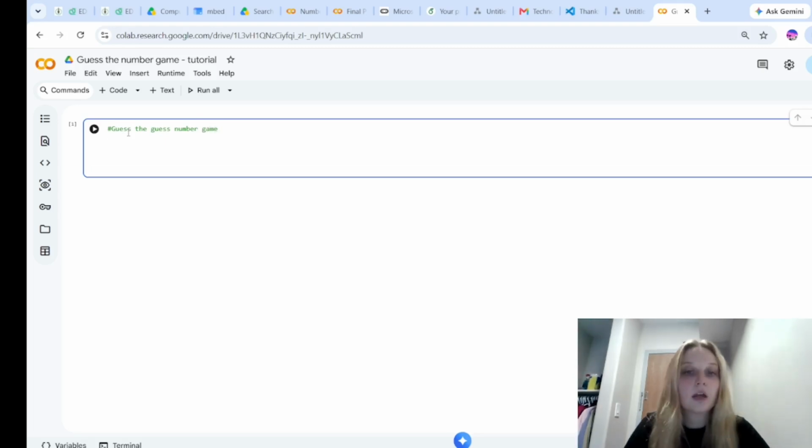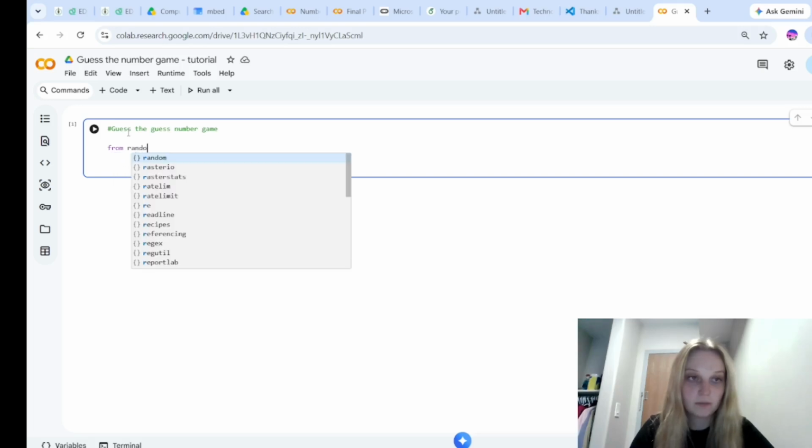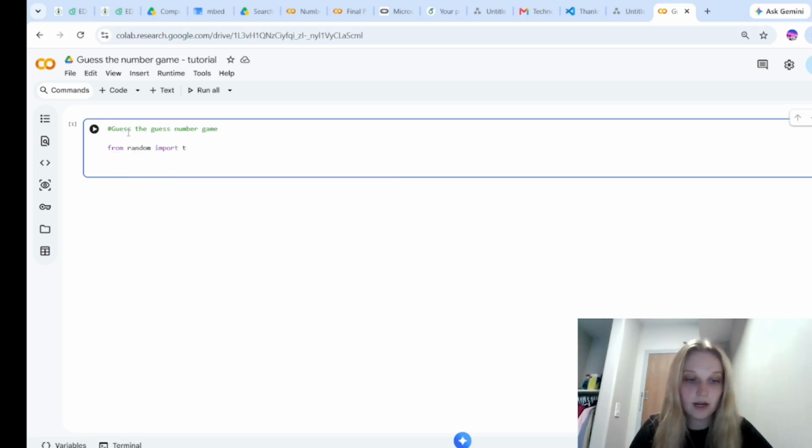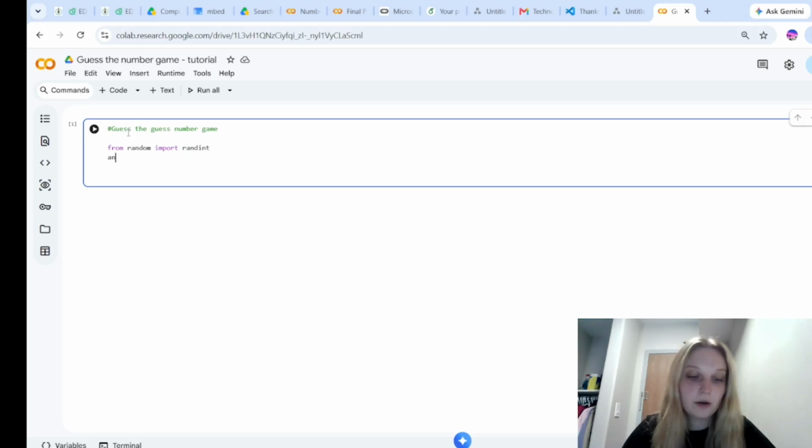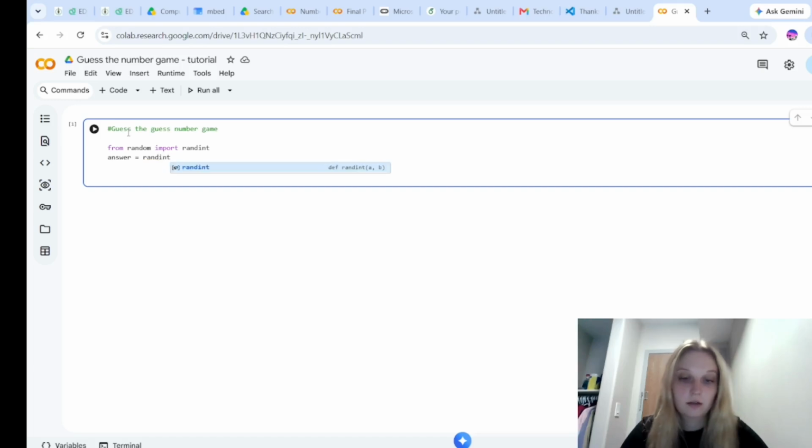And next we're going to import a function that will allow Python to generate a random number. There are lots of different things you can import in Python, which you can Google. There's a whole list, but for now we're going to use from random import randint. And this allows Python to import a random integer. And we're now going to create a variable called answer, which is going to be a random integer. So we're going to use randint from 1 to 10.